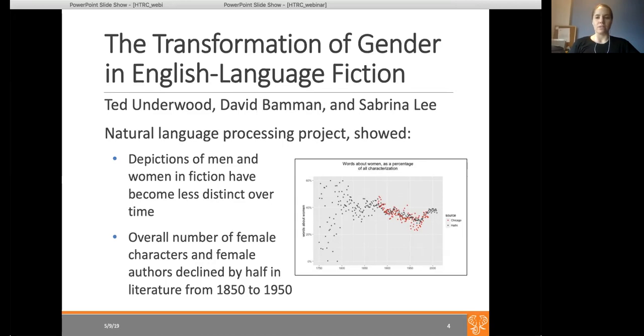And what they found is that the depictions of men and women become less distinct over time. And that's part of what the graph on this slide is showing, whereas the variance towards the earlier time in the period they were studying, where you see the dots scattered from top to bottom, you see that line getting more coalesced by the 2000s. But they also found that the overall number of female characters and female authors declined by half in literature from 1850 to 1950, which is a bit of a surprise, I think, for the authors.